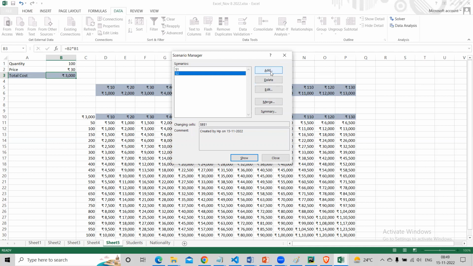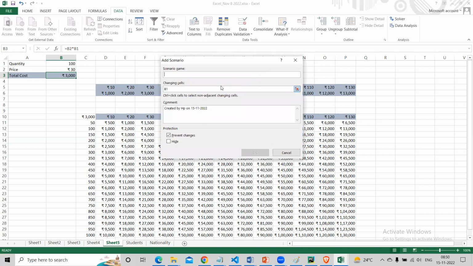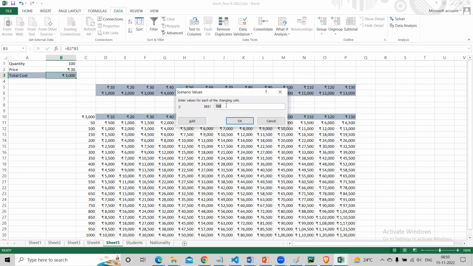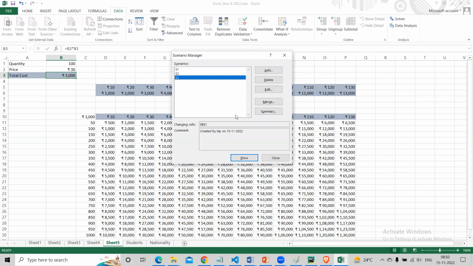See here, again you have add, delete, edit. If you want to edit it, you can edit it. If you want to delete, you can delete it. If you want to add, you can add one more. So I'm going to say S3 by changing B1. The new value I want is 1000, let's say. I say okay. So I have created 3 scenarios.